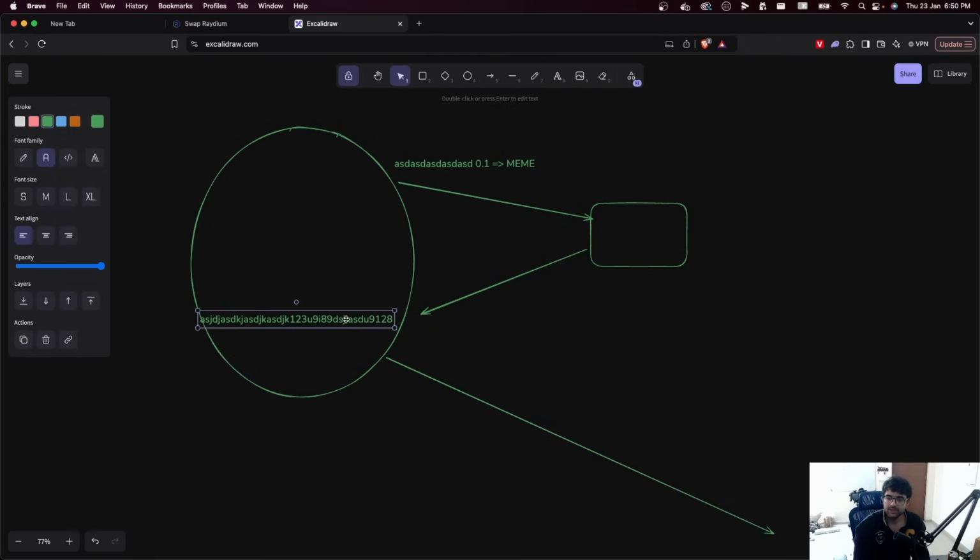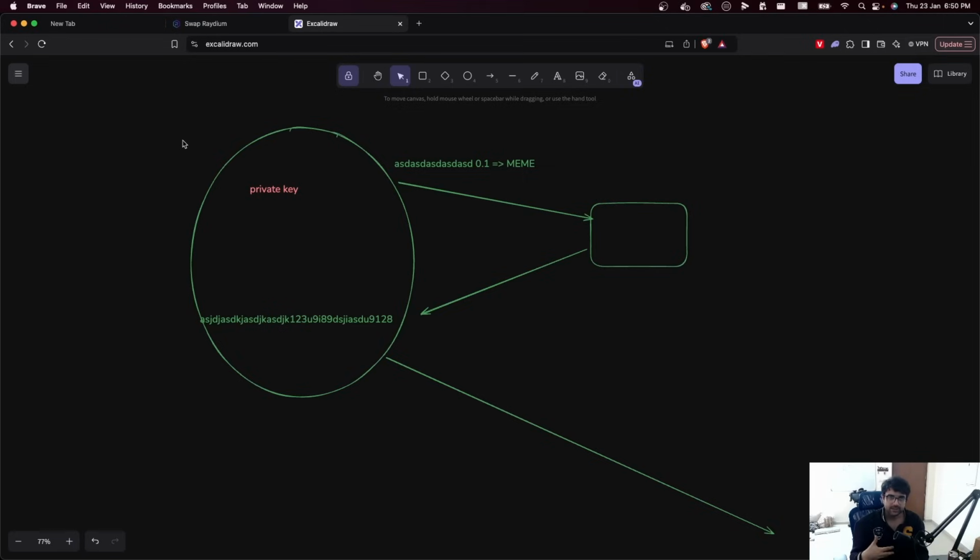Because you have to sign this transaction first, I will have my private key over here. This private key is what governs my funds. I will show you my private key in this video, so whoever is the first person can pull out $10 from it. You're welcome.